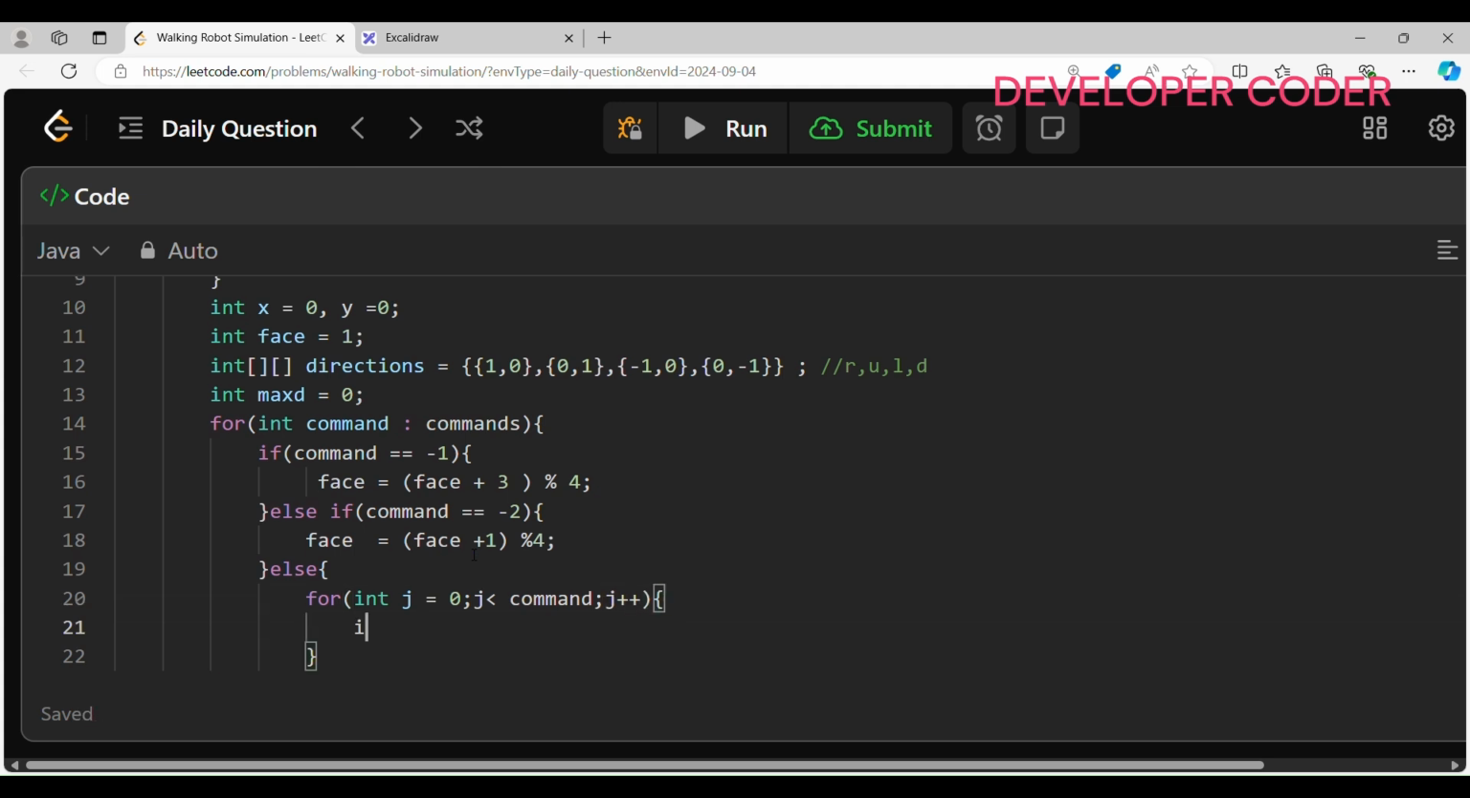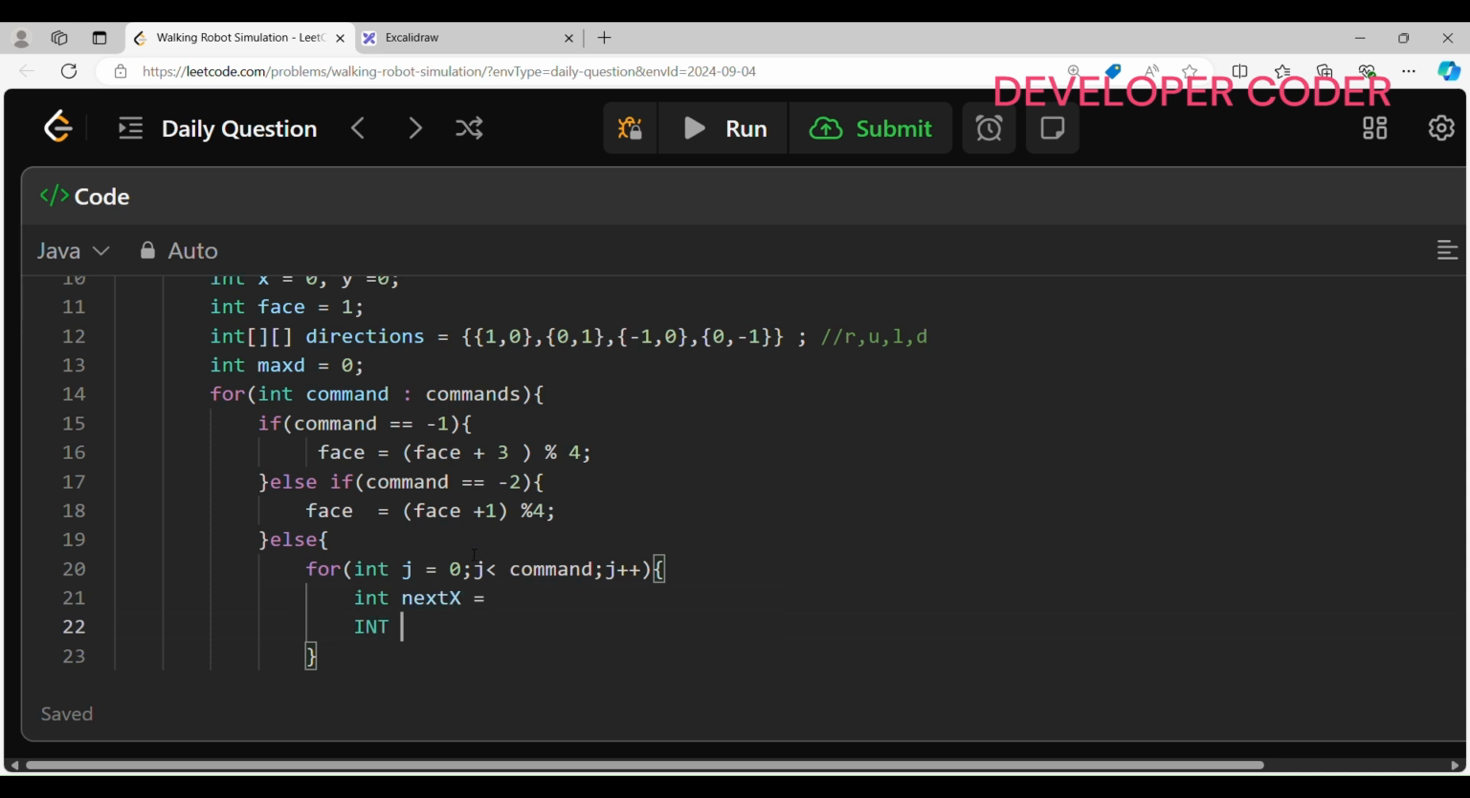Okay, inside this I'm just going to check what is going to be my next x and what is going to be my next y. So next x is going to be my x plus directions of, okay, here I need to give some value, and next y is going to be y plus directions, and inside this we need to give something. Okay, so now what we need to give inside this.